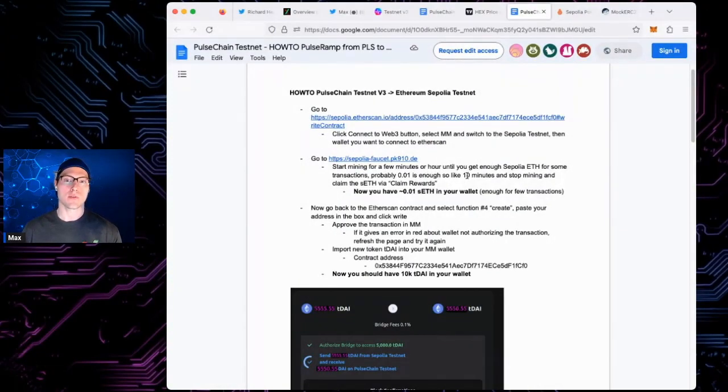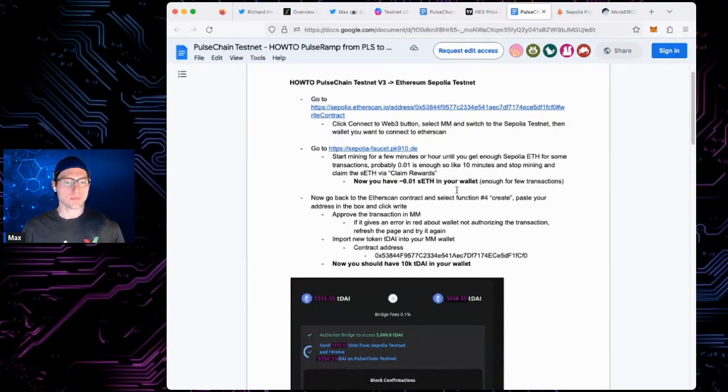As long as you feel like you have enough, and it'll tell you, it's got a little timer and stuff showing how much you got and how much per hour and all that. You could do 0.1, you can do 0.2, you can do just a little bit. Transactions are pretty cheap on the testnet, of course. So you can do it for 5 or 10 minutes, claim your rewards, and then you will have a little bit in your wallet.